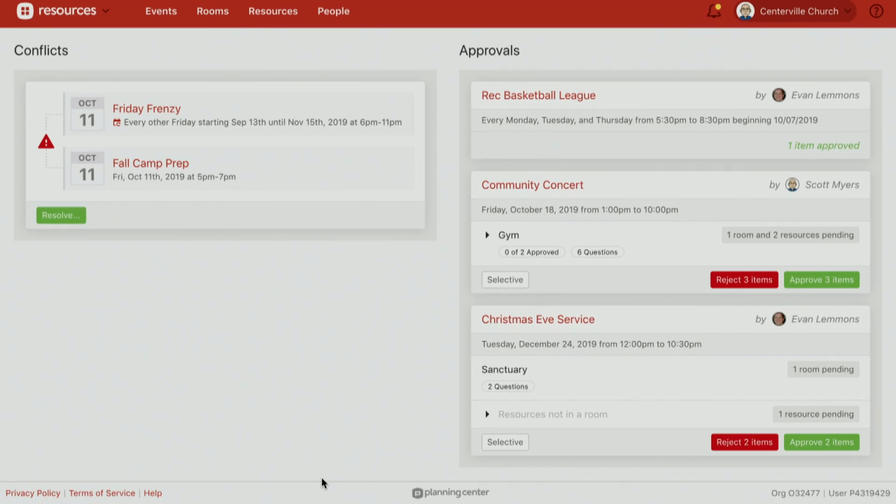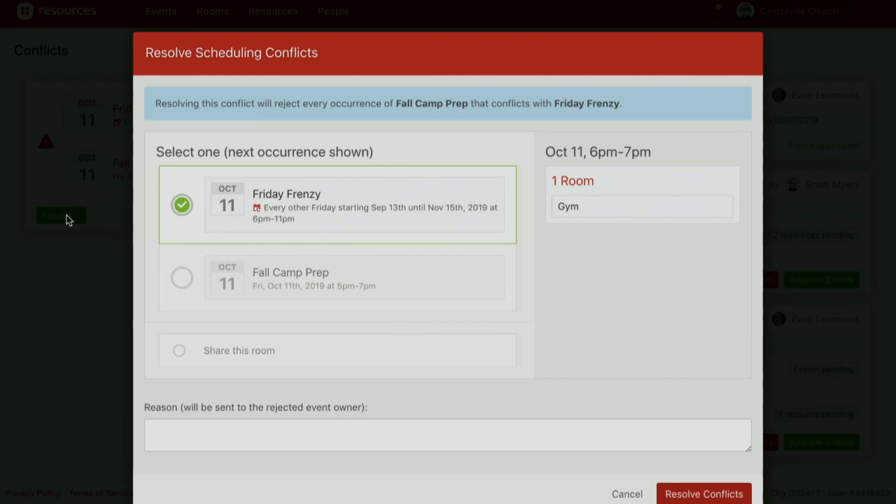I'll approve that, and then that gets sent to the right people and is then approved. Then on the left side, if you're one of those conflict resolvers that I brought up earlier, this is how you deal with those conflicts. I'm going to click resolve and show you what's going on. So you can see here on the left, we have an option to choose which event we'd like, and you can see the recurrence pattern. Looks like the Friday Frenzy is happening every other Friday, so that's an ongoing thing. And then there's the Fall Camp Prep, which is only happening on one Friday, so it's just a one-time shot. And the thing that there's a conflict on is the gym. Sometimes there might be conflicts on 3 or 4 different things, and all of those would be over here. In this case, it's just the gym.